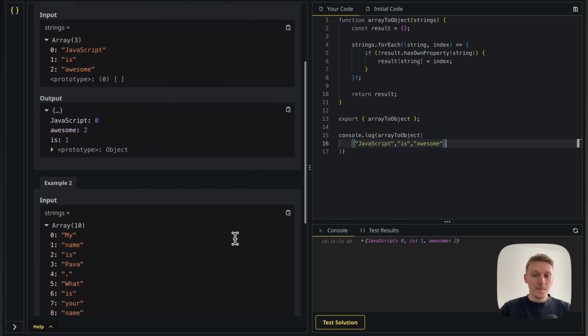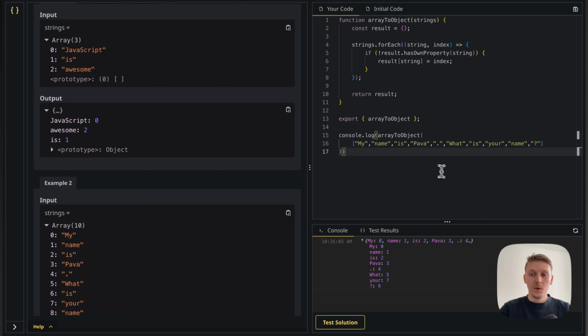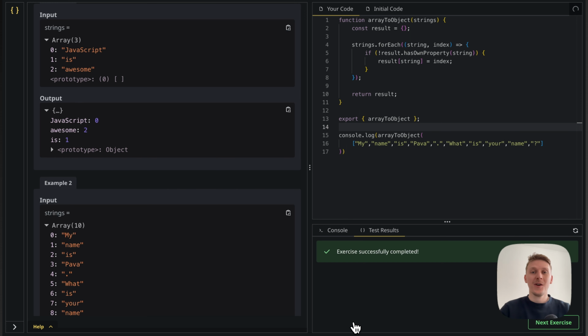Okay, now let's copy this bigger array and let's check. So we get here my name is, so is position 2, that's correct, because we have two occurrences of the word is. And name is position 1, also good because we have name here and we have name here, but we should get the first occurrence. Now this looks good, let's test our solution, and voila, it works.